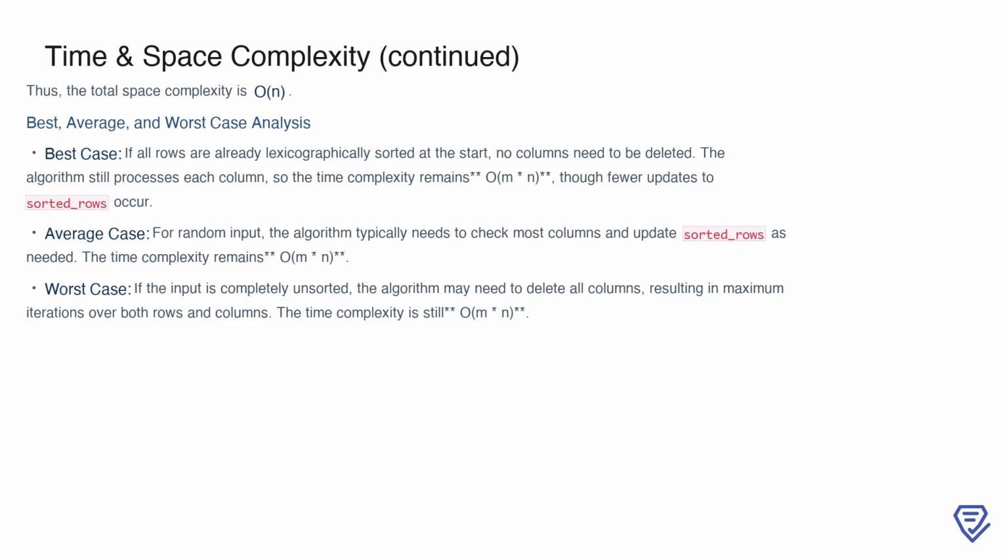Finally, in the worst case, where the input is completely unsorted, the algorithm may need to delete all columns. This scenario results in maximum iterations over both rows and columns, but the time complexity still holds at O(m*n).